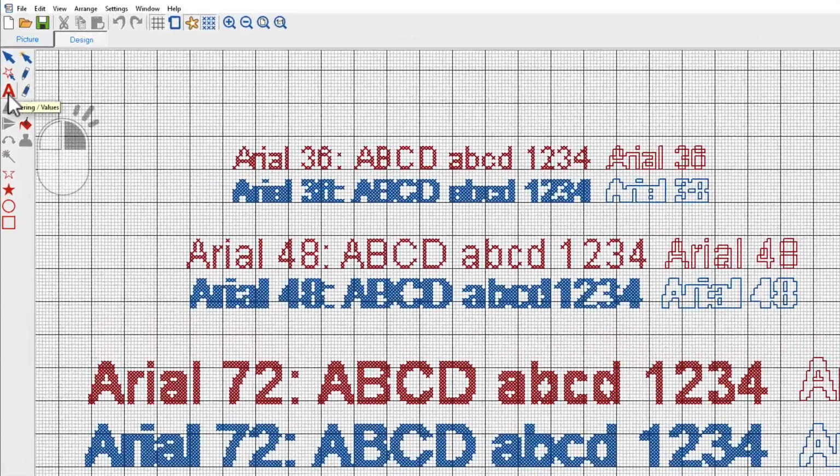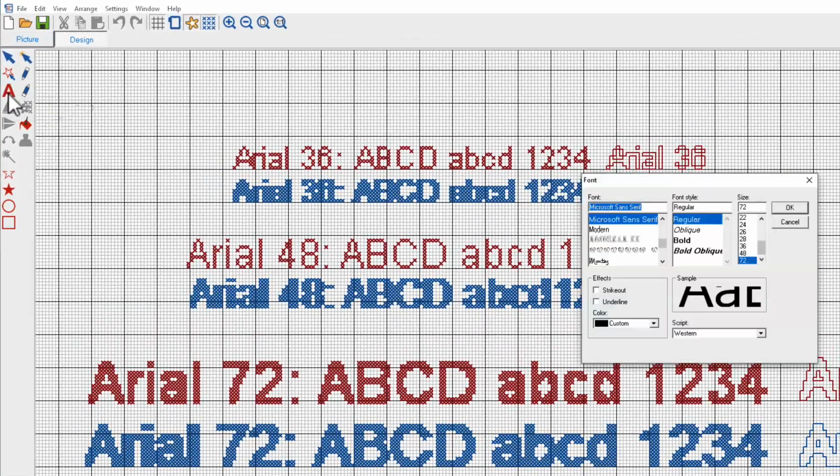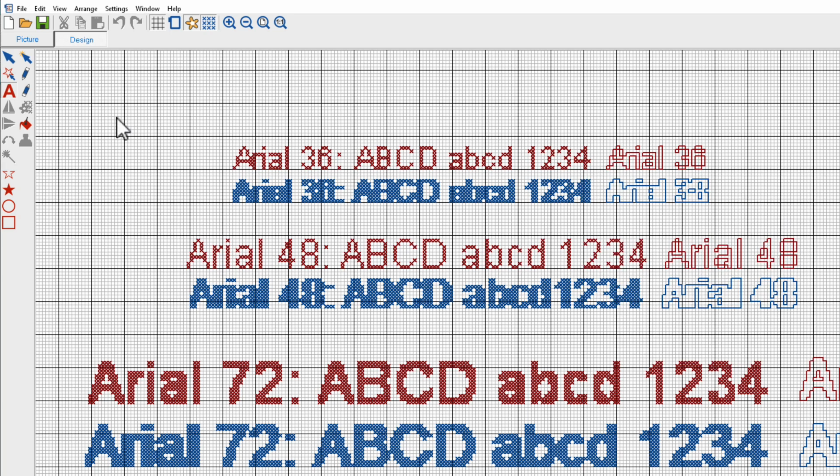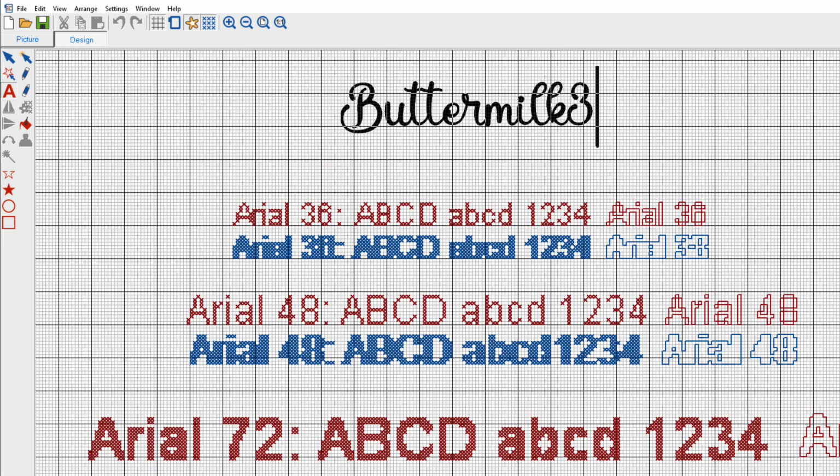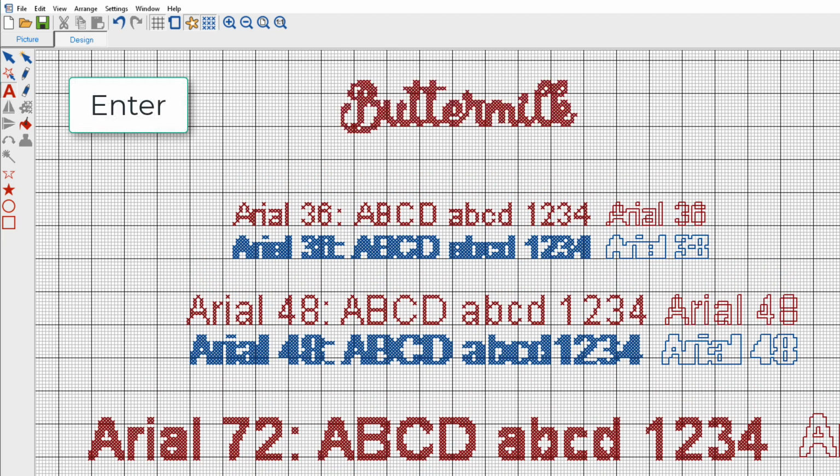So to use it, I'm going to right click on the lettering tool and I get to pick my font. And some fonts are going to work better than others. And some sizes are going to work better than others. So let's just try buttermilk and see what happens. And I'm going to pick a fairly large size. And then I'll just type. I'll slide up. That's what it looks like before I apply stitches. I'll press enter, and that's what it looks like.